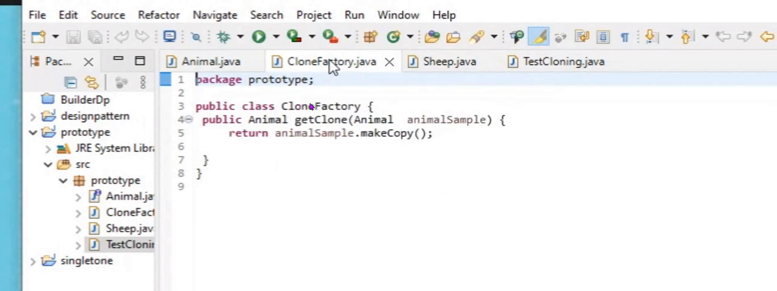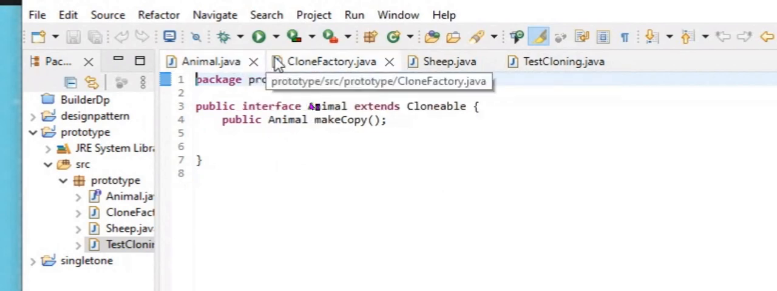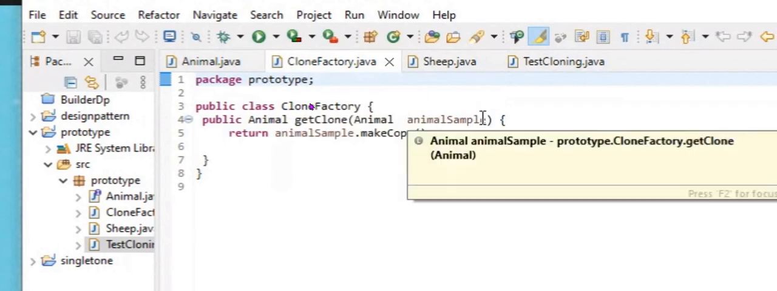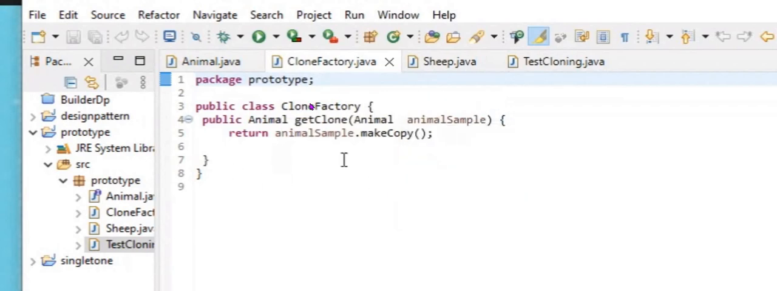For the public class, we need to create it as public itself. If it is private, no one can access it. So public class CloneFactory. Here I'm creating the clone factory. Then public Animal getClone, where I'm getting the clone of the animal. After that, Animal sample, then return animalSample.makeCopy. I'm making the copy of it.